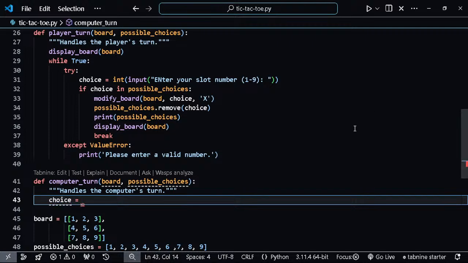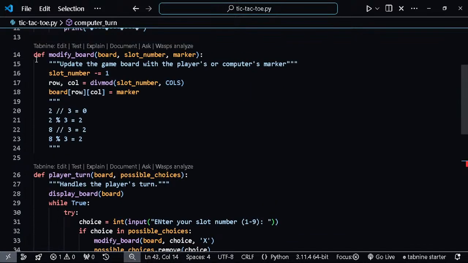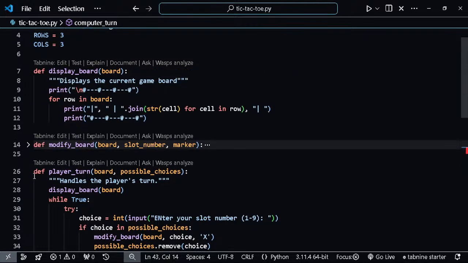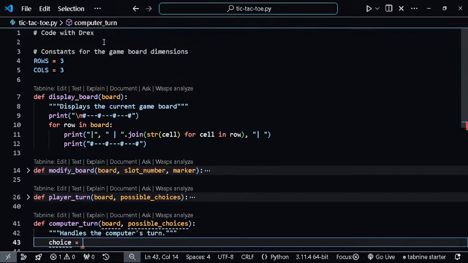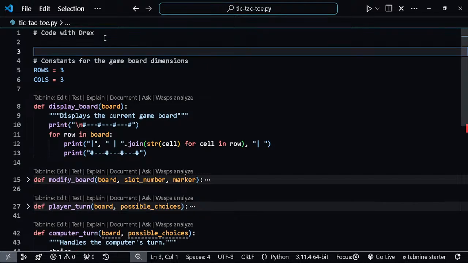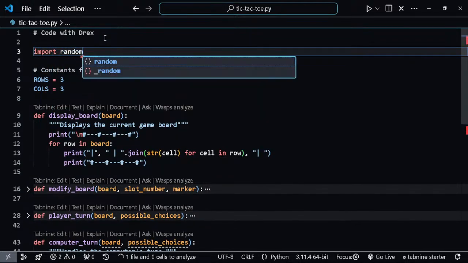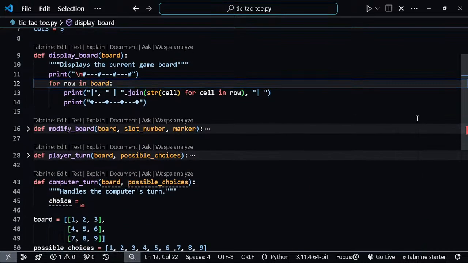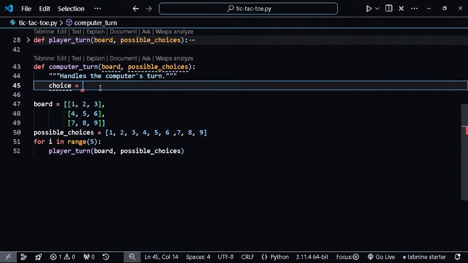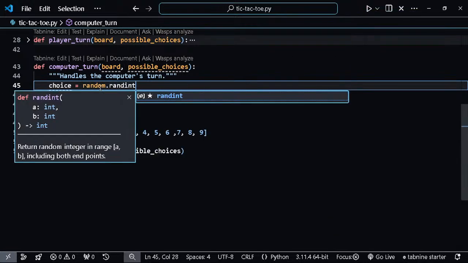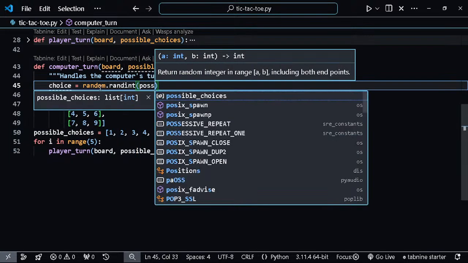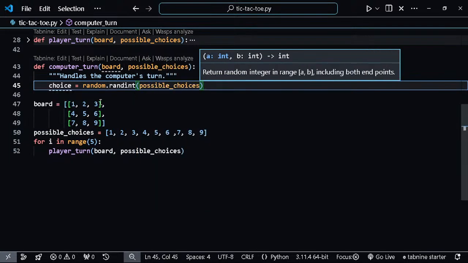We are going to use a module called random here, and to do that, let me just collapse this now. We are going to go here and we import random. So now that we've successfully imported random, what we want to do is choice equals to random dot random possible choices, and this is just going to pick any random number between these possible choices.